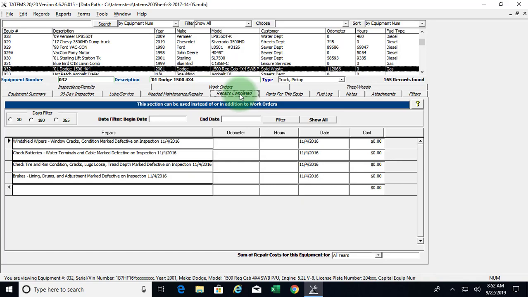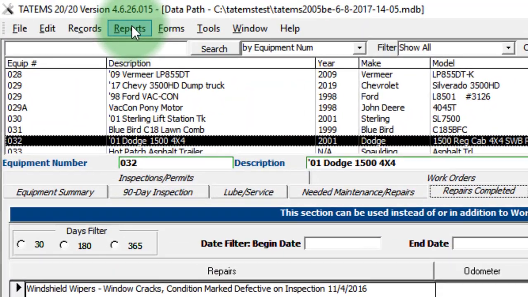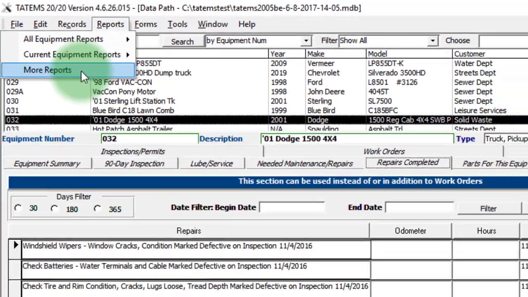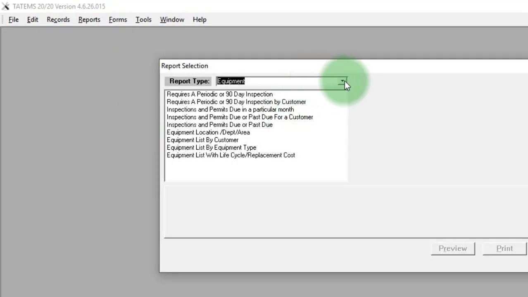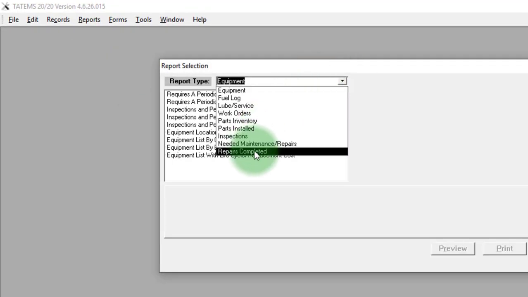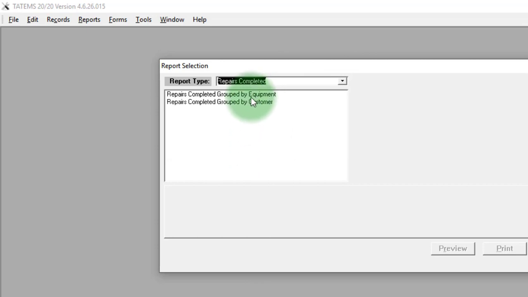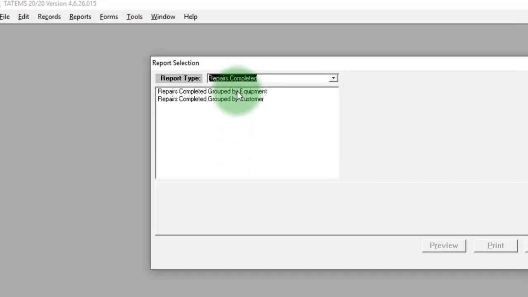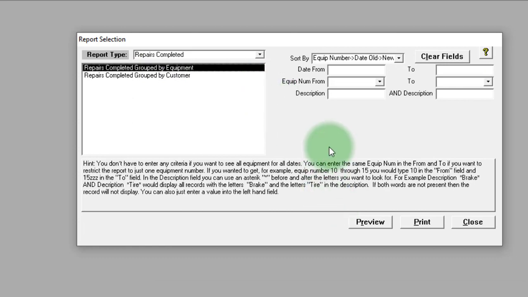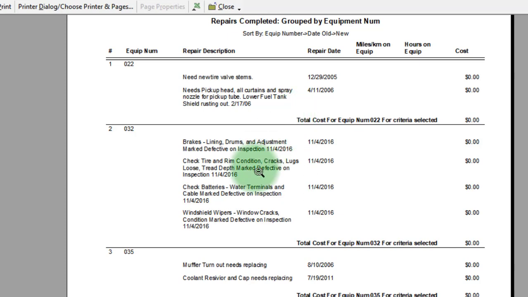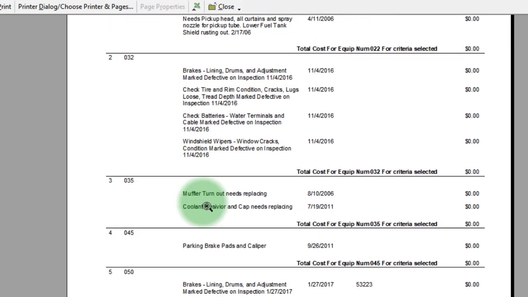So the first one is going to be underneath reports, more reports, and then we're going to choose report type, repairs completed, and then we're going to click on group by equipment. And I'm just going to click preview, and that's going to show us all the repairs completed for the whole fleet over all date ranges. So now we can see this report.